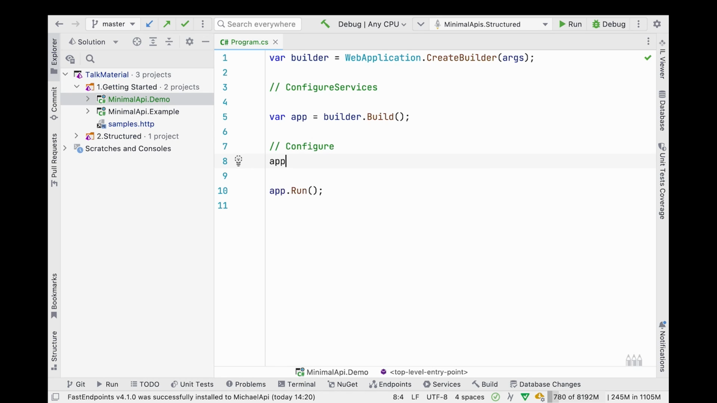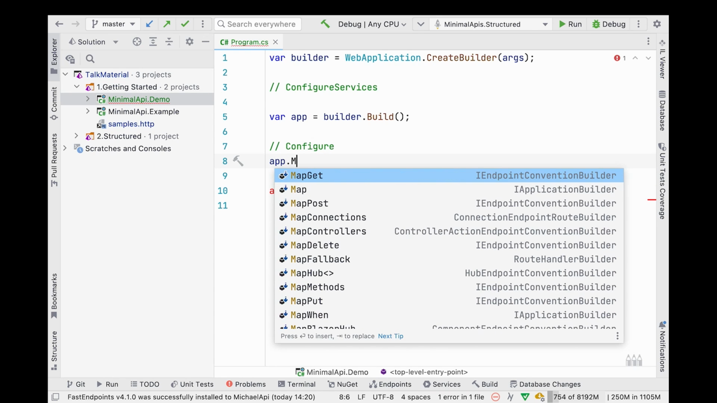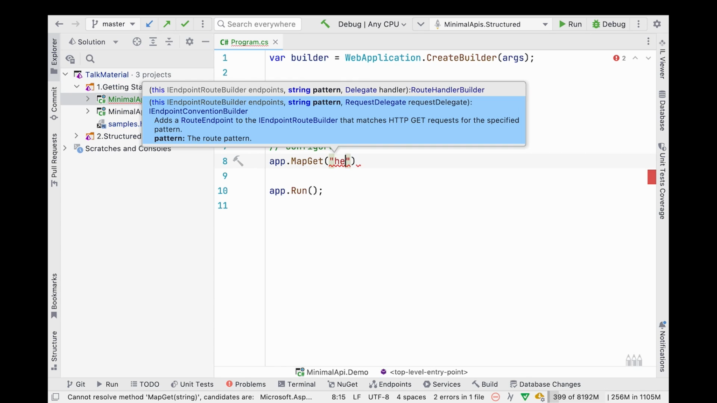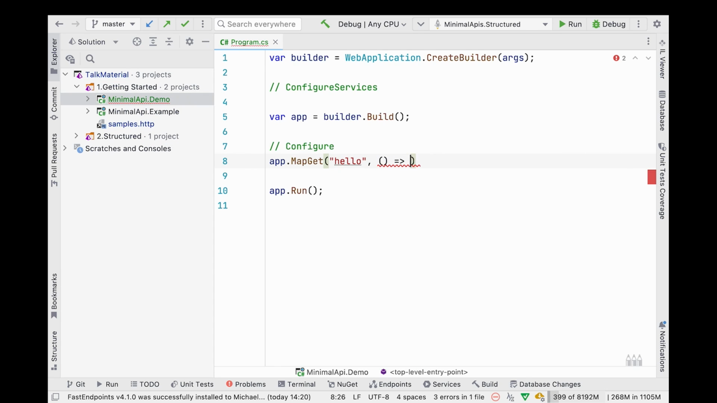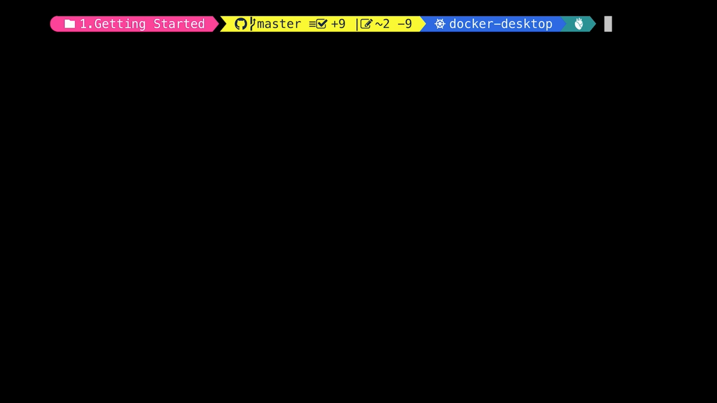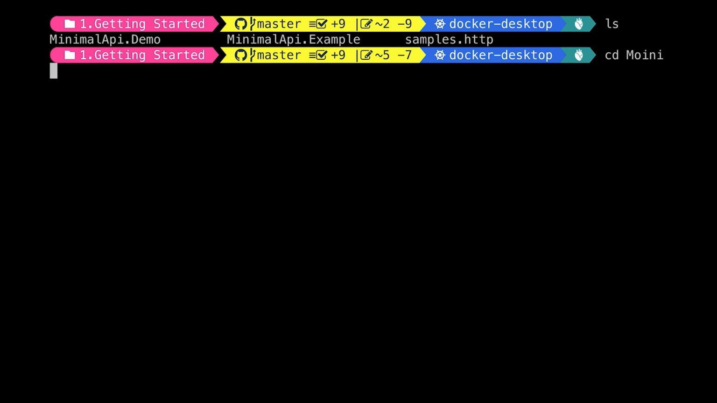All I need to do is say app.MapGet, and I'm going to have your typical hello world. So that's all I need, hello NDC. And I got that. Now, in order for me to run this without having to stop and start on my IDE, I'm actually going to go to the terminal and do one of these. So I'm going to say minimal API.demo.